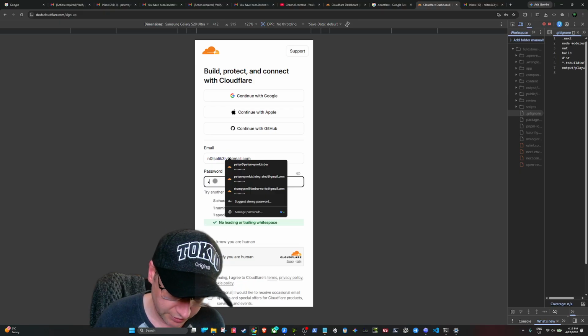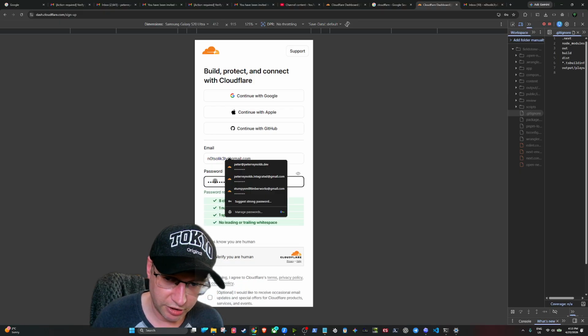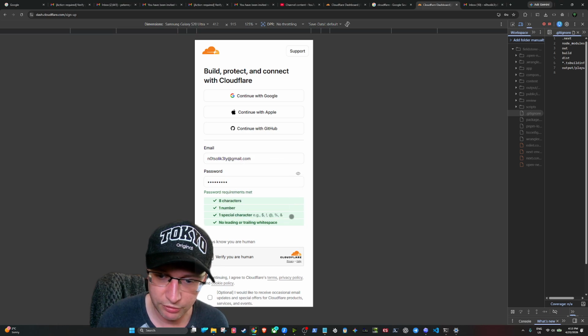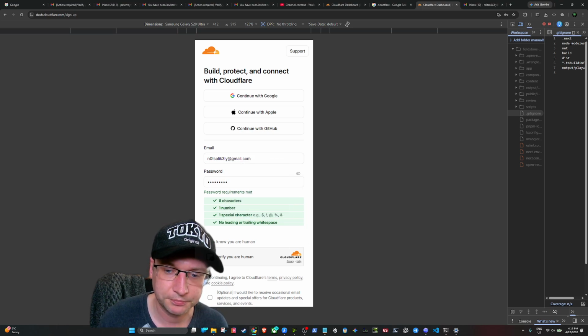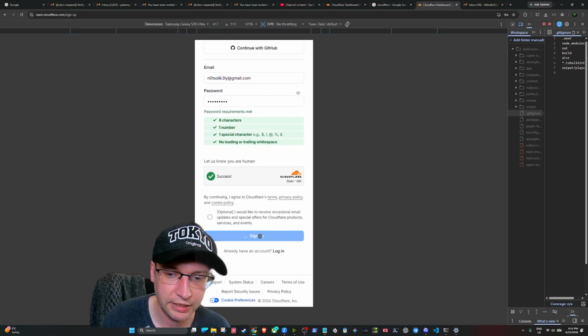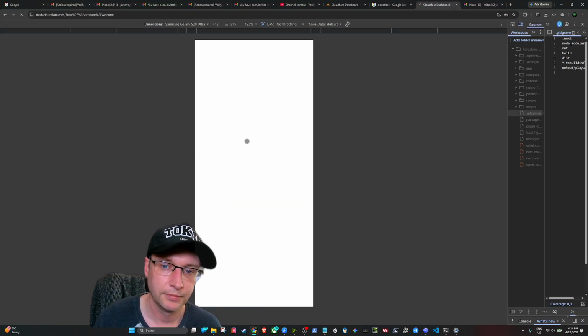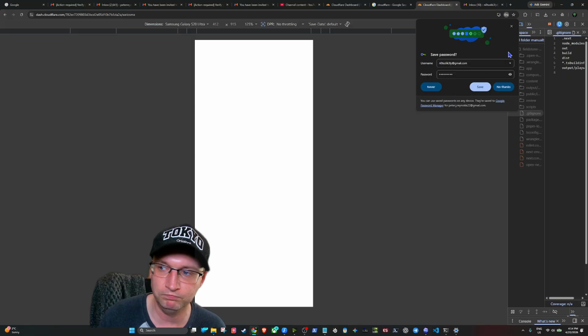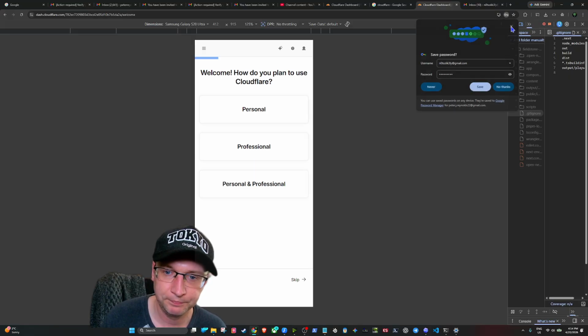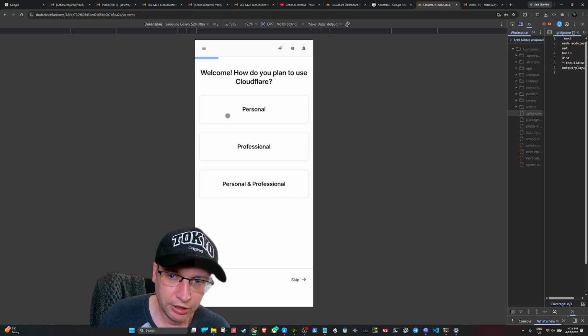So if you're going to do a password, you've got to do at least 8 characters, 1 number, 1 special character, and then click verify you're human again and sign up. Once you do that, they're going to send you an email. So you can just press down here at the bottom.